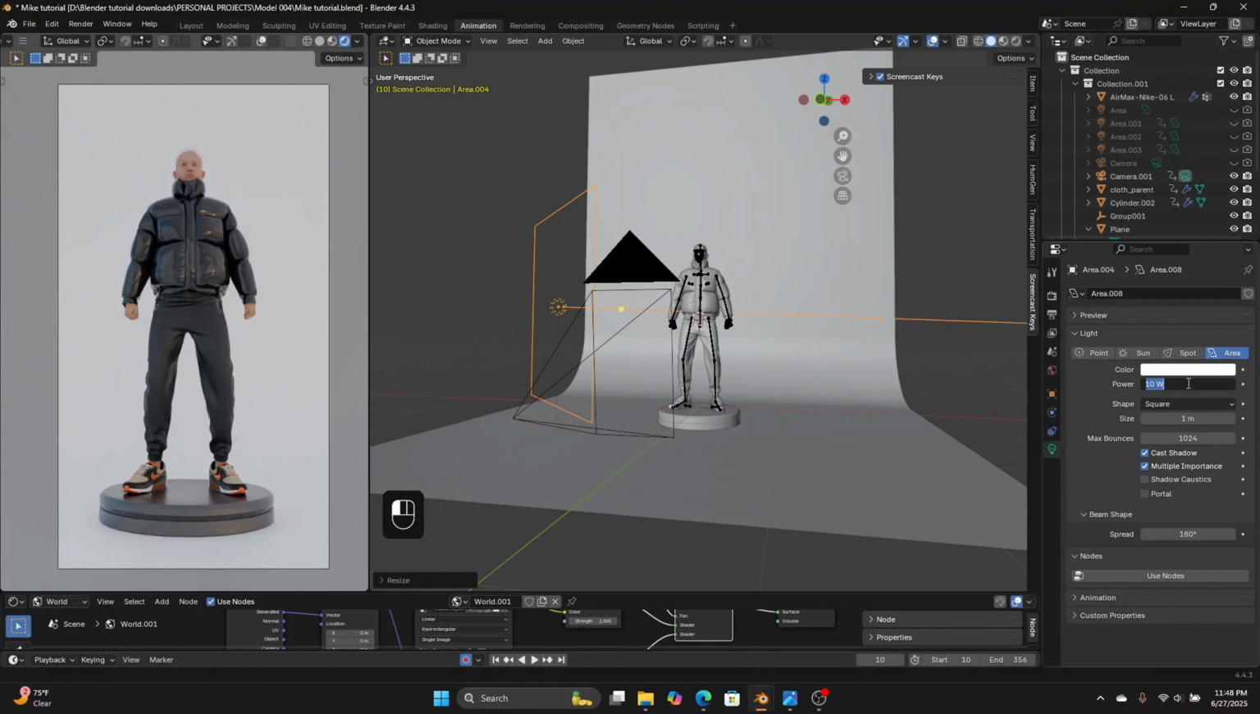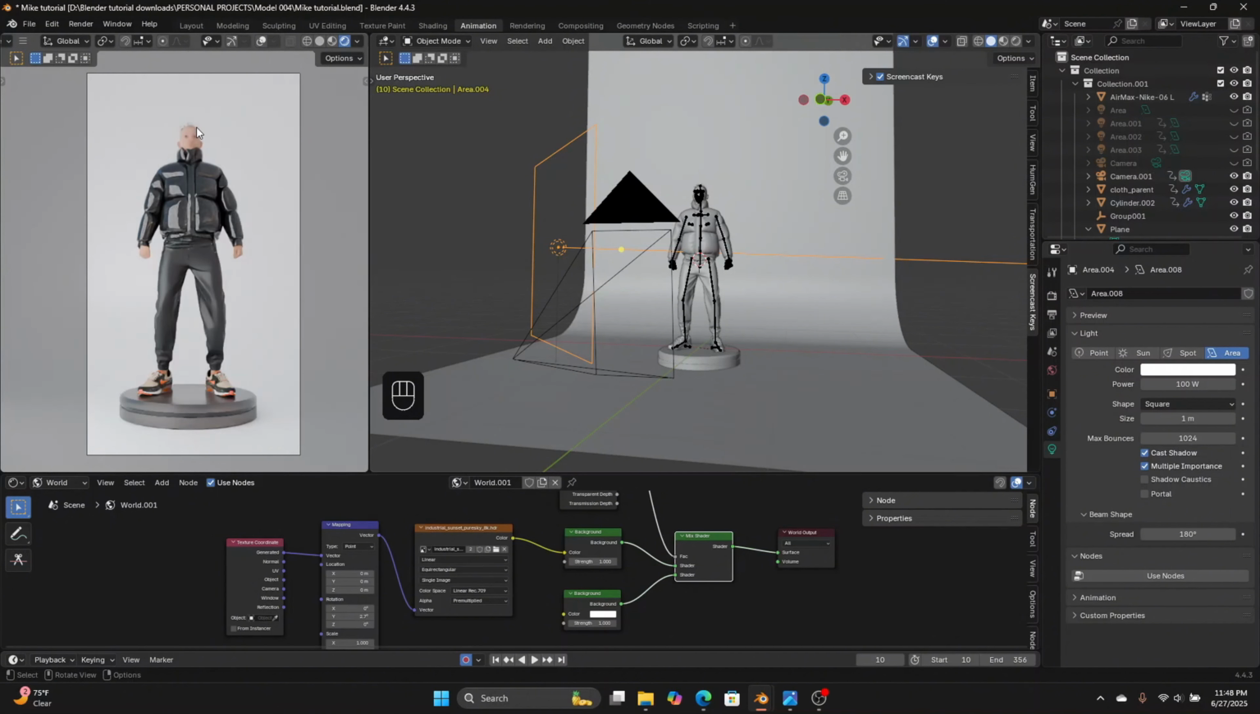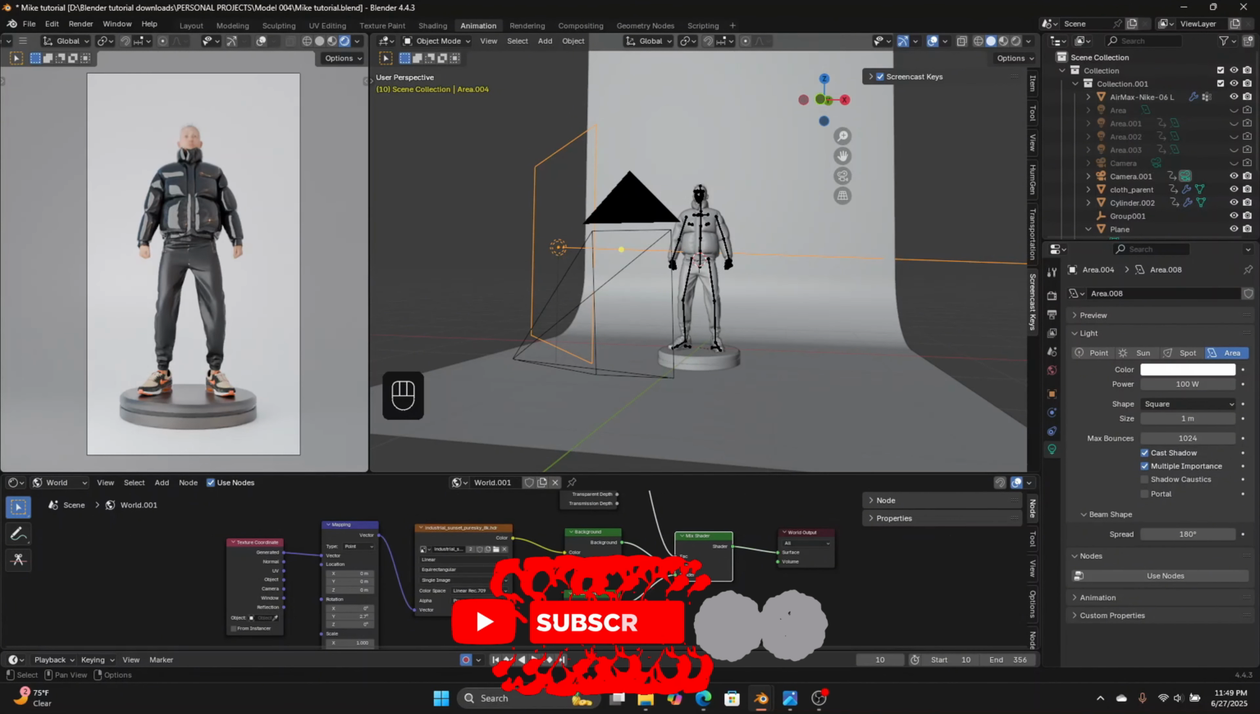Increase our brightness to about 100. And as you can see, we have a very bright light showing on the side of our character, right? We just need to go back to our world shader, just to give a little bit of space for our studio light to do a little bit of work.